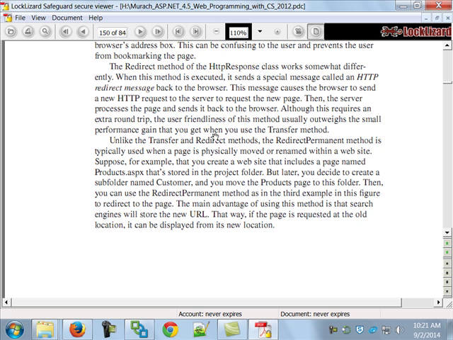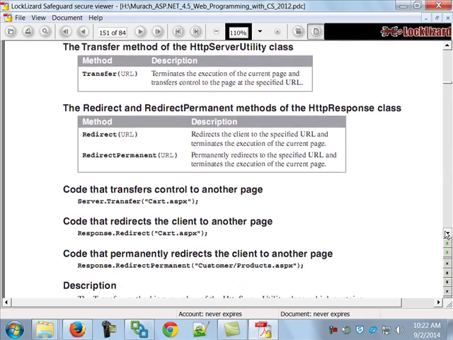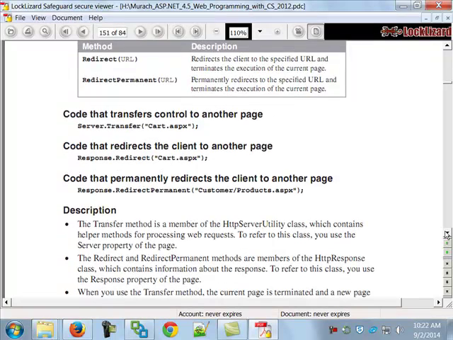All right. So notice they said also in there, unlike the transfer and redirect, the redirect permanent method is used when the page is physically moved or renamed within a website. So as it says, the only time you should do that typically is if you're fixing a broken link or you're about to rename a page. All right. So they show you this in code here about the middle of page 129.